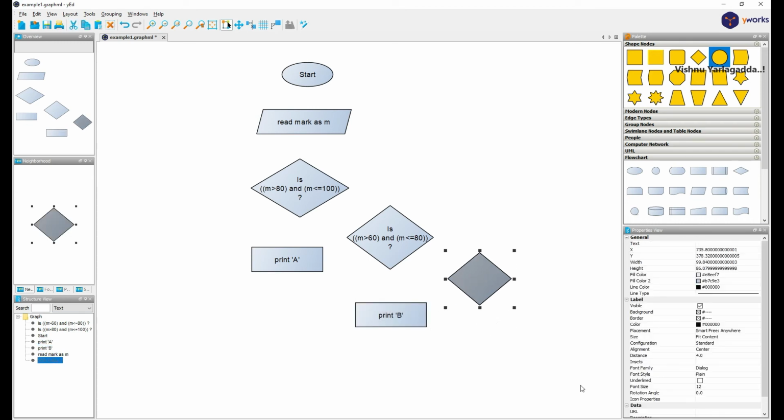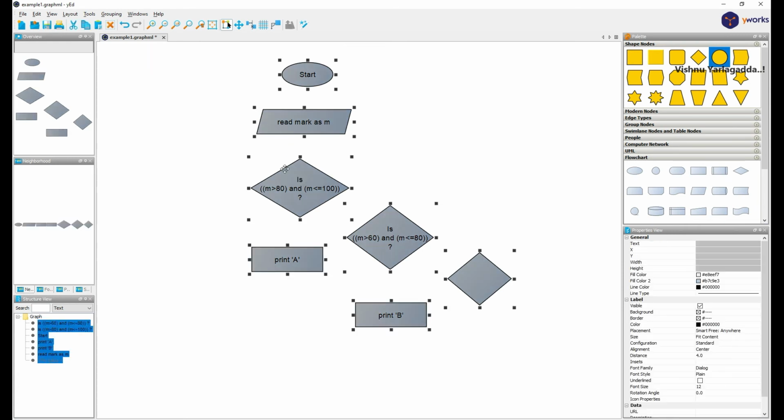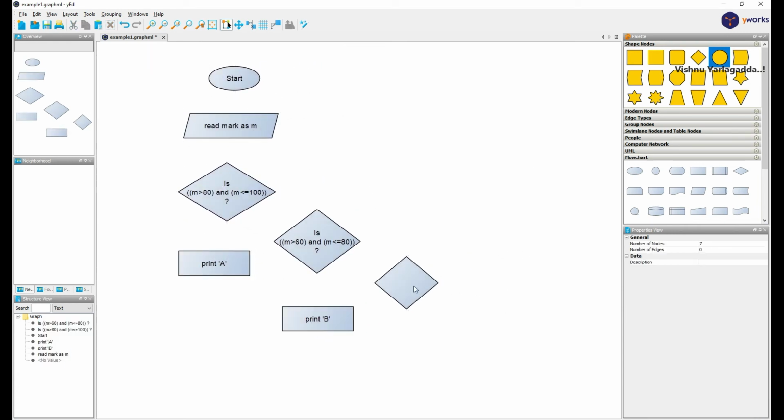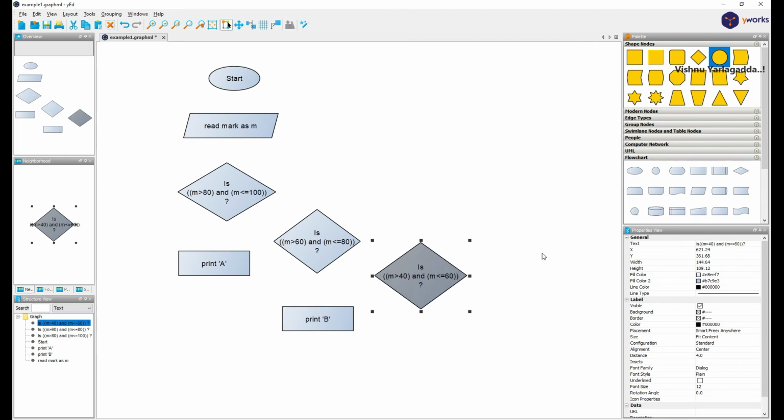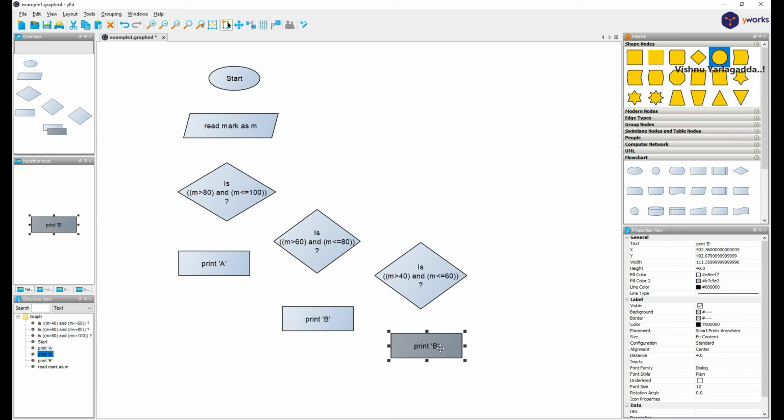What is that next condition? I'm moving all these things a little to the left side. The next condition is: m is greater than 40 and m is less than or equal to 60. So this is the third condition. If it is the case, then print C.